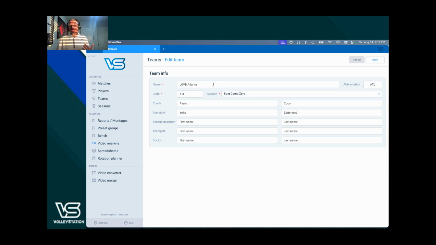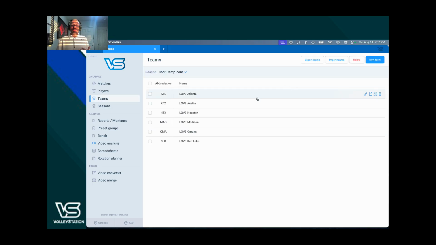Nothing in here maybe that you really want to change. Maybe you want to change the team name from whatever it was when it got imported into something a little bit more compact, a little bit easier for you to remember, especially if it's teams you play a lot, like in conference.